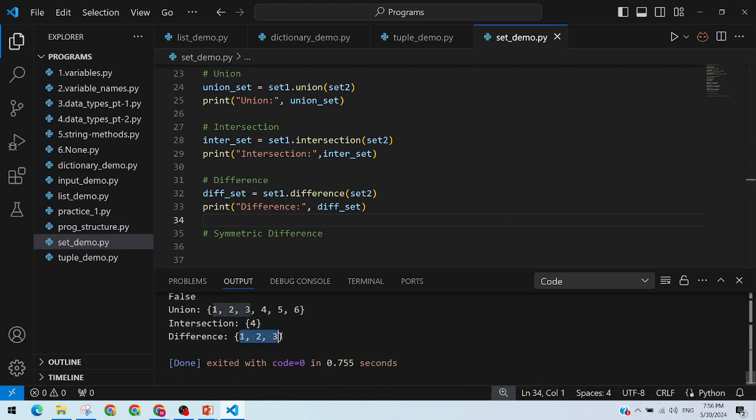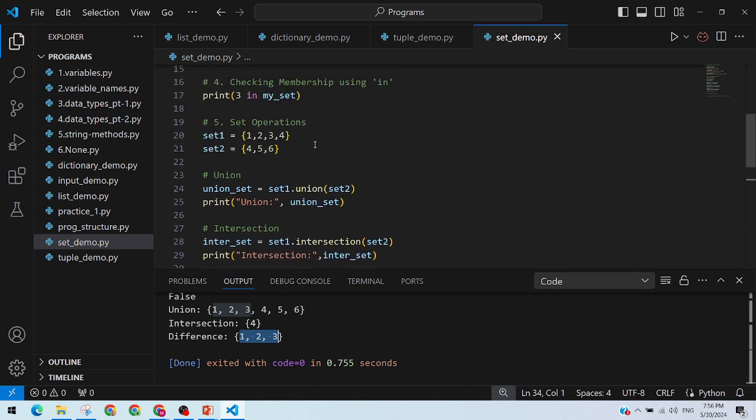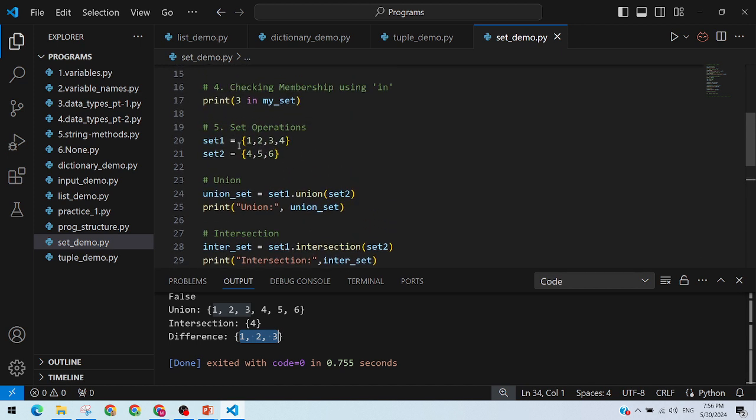1 2 3. So what happened here? When you give set 1 difference set 2, it will give you all elements from set 1 and it will subtract all elements of set 2 from set 1. Okay, so 5 and 6 were not in set 1 at all, so they will not occur in the difference, but 4 is there, so 4 will get subtracted. Okay, so common elements will get removed and all the elements from set 1 except common elements in set 1 and set 2 will be printed.